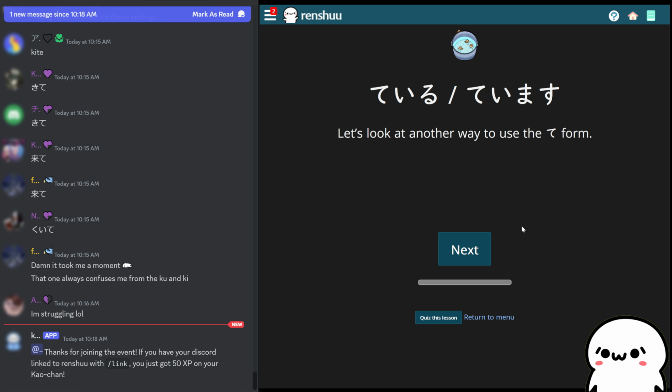This time, we're going to be talking about what's usually referred to as the te-iru form. Te-iru is the dictionary form of it. Iru is a verb that's getting attached onto the te form before it. And then imasu is the polite form. And we're still sticking with polite forms.